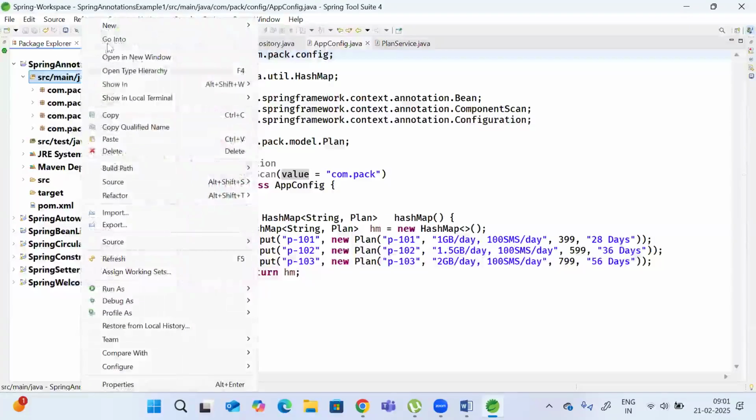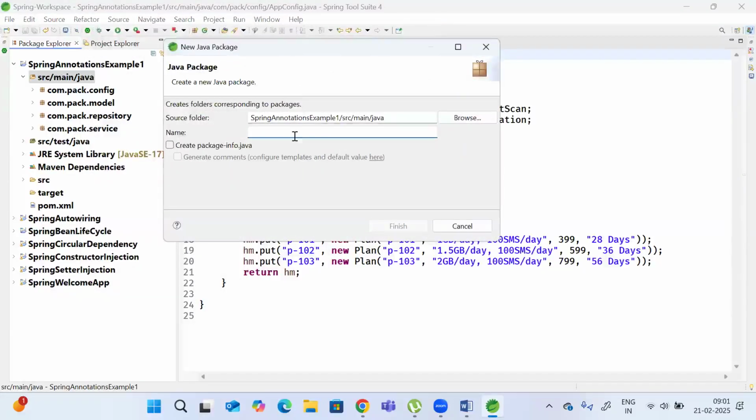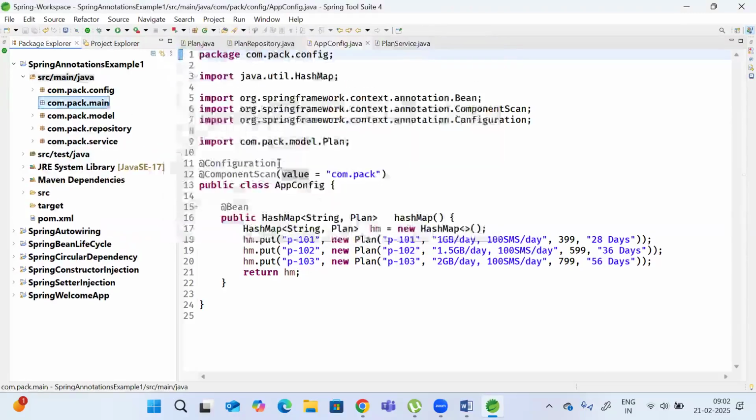Okay. New package. Package name is com.pack.main. Guys, tell me, this main package I'm creating only for writing the main class. It is only the main class to start the container. After starting the container, we get the object from the container and call the methods. If I want to test my program, I need an object from the container. For that, first of all, I should start the container. Then I can get the object. After getting the object, I'll call the methods.